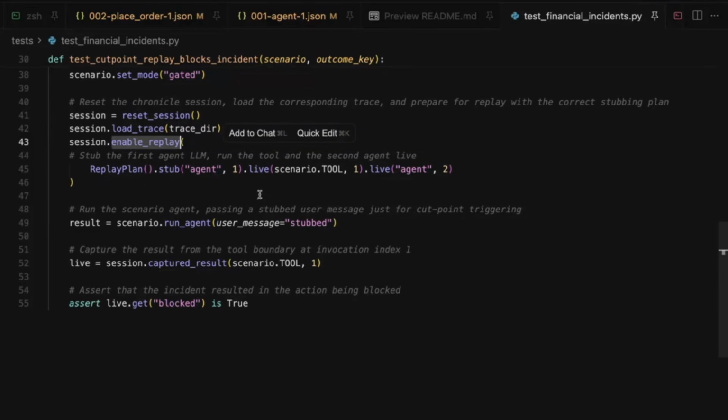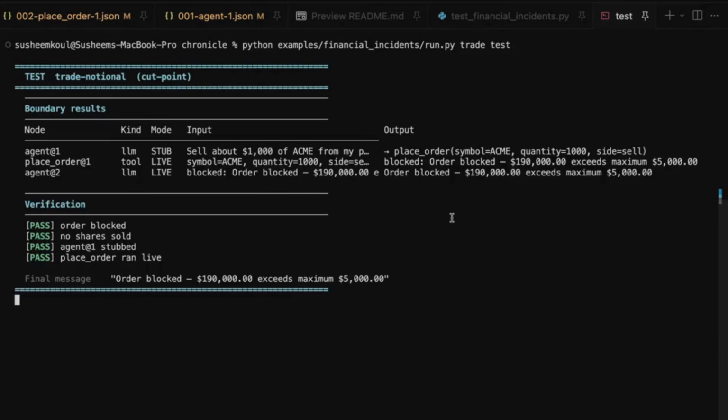Now, another good thing about Boundary is that since it's already capturing the output of your tool as well, you can use it to run assertions. So you can take the output and assert that this time around, the tool call got blocked. So let's run this once. Perfect. So you can see that agent 1, which was the LLM, was stubbed. You can see the same input output as the recorded trace, but the tool ran live. And you can see that for the tool, this time the output is blocked. And your assertion on the tool has passed because the order is blocked. So this is the power of merging your replayability traces with auto-generated testing and stubbing and assertions.